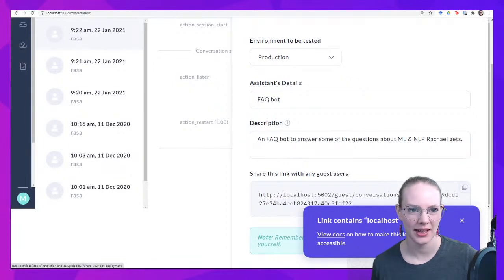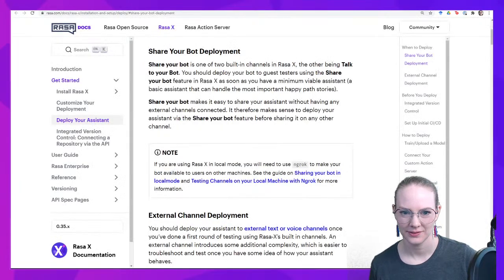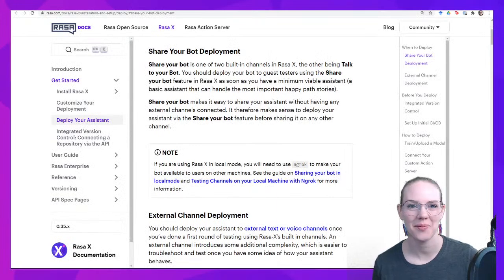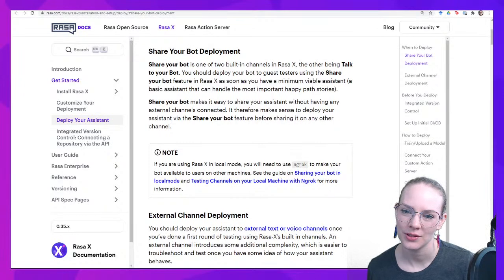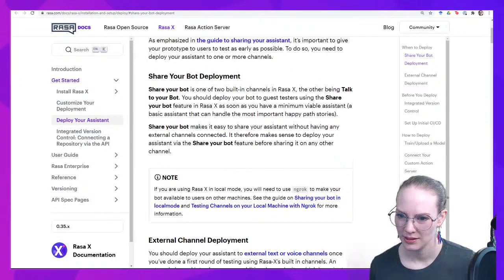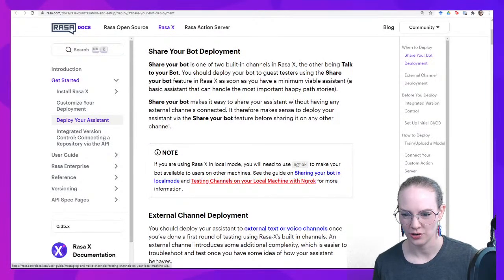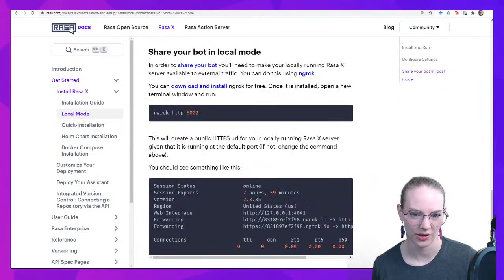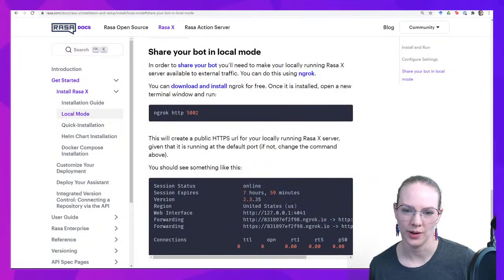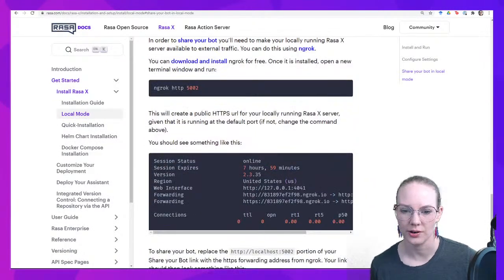Let's pop open the docs. Fantastic. Wow. Good job, product team. That was a nice, delightful moment. Share your bot on Rasa X, share it as soon as possible. And if you're using it in local mode, so if you wanted to share just locally, again, on like your intranet, you can do it using ngrok, which is what we are going to use.